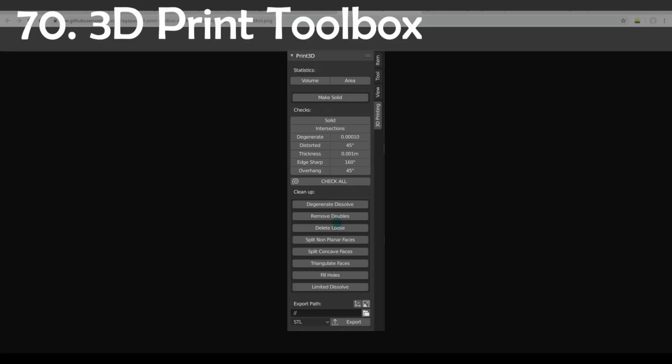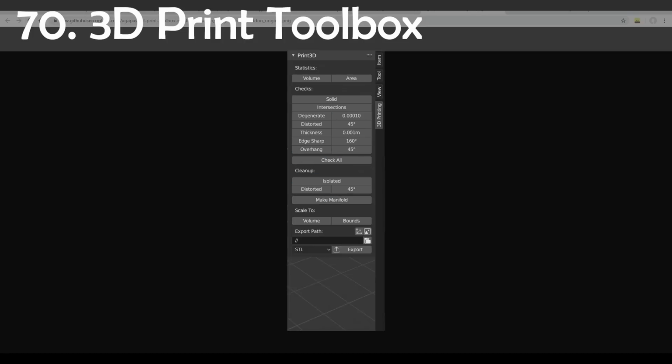Coming in at number 70 is the 3D Print Toolbox. Here I'm gonna flash on the screen some of the options that are available. It's got a whole lot of them meant for cleaning up meshes and basically preparing your objects for 3D printing. A lot of people are into 3D printing, and so I just want to make sure that I throw one of those in there.